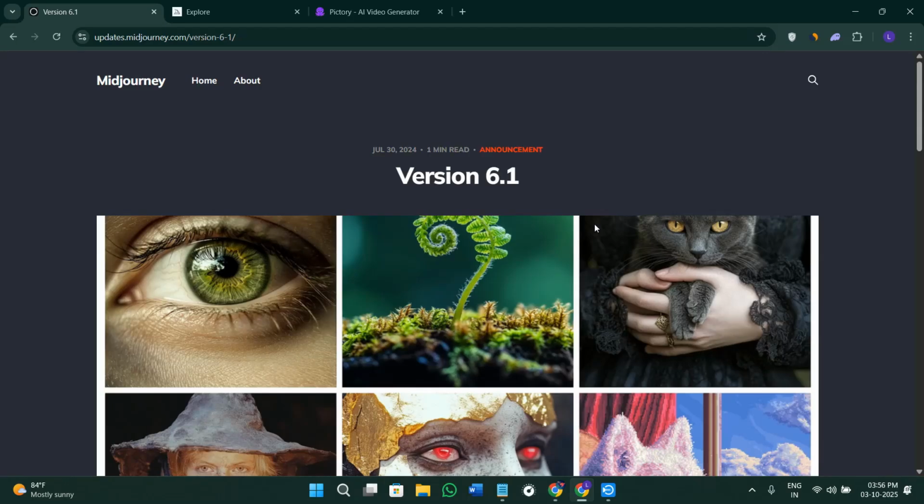In today's video, I will show you exactly how to use MidJourney version 6.1 for AI images in 2025. Now, first of all, we need to understand what MidJourney's version 6.1 is.